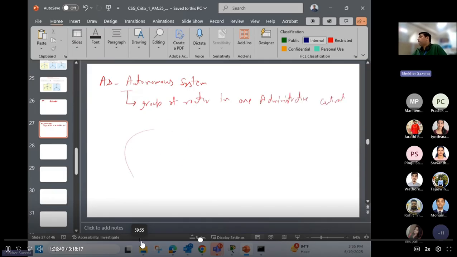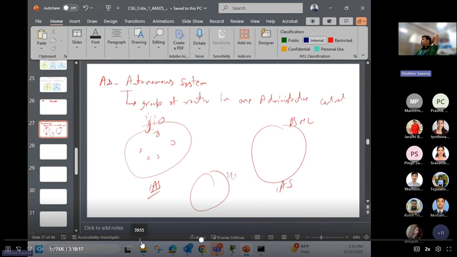So let's say we have Geo. All routers inside Geo, who will manage them? Geo itself. So this will be known as one AS. And we have BSNL. All routers inside BSNL, who will manage them? BSNL. So this is one AS. We have the HCL company. All routers within HCL, who will manage them? HCL. So this is one AS. So a group of routers under one administrative control is known as an AS. Is it clear, everyone?